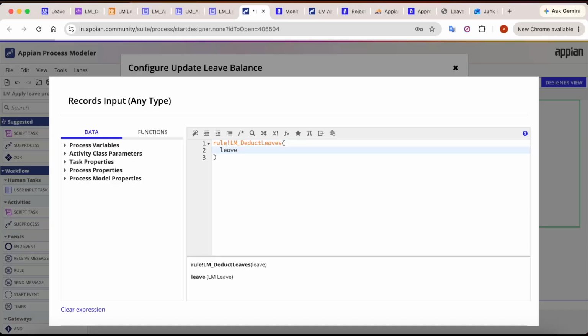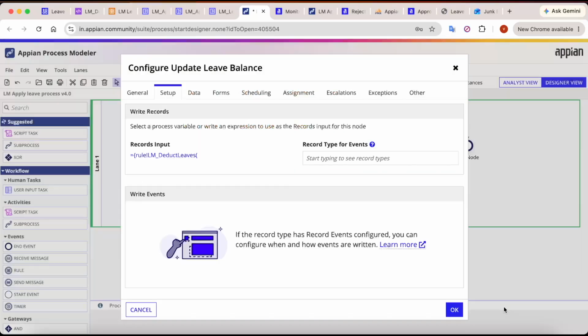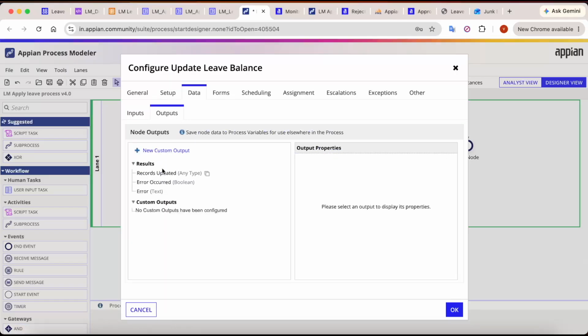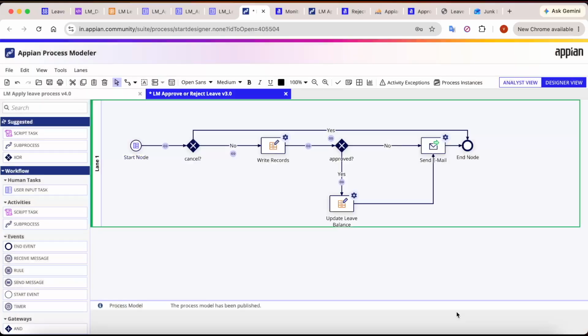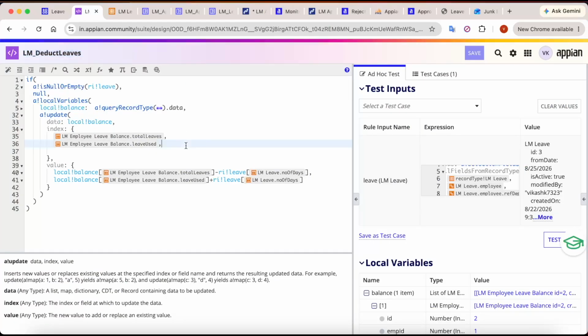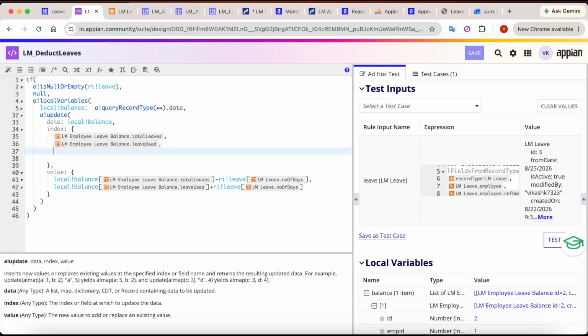So we will pass leave here, with the help of a process variable. Leave is done. Click on save and close, and here we will use the lm and then leave balance, employee leave balance. This is what needs to be updated here. Records updated is going to be leave here. Okay, oh, I guess we don't have any records for leave balance, so let it be as it is. One more change I guess there should be, that modified on and modified by we have not updated.